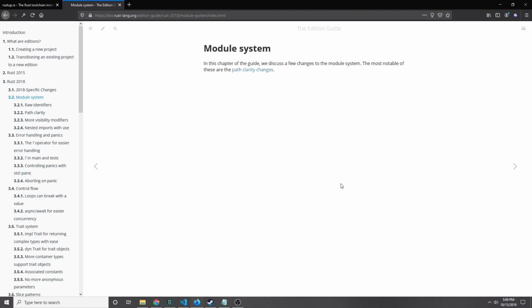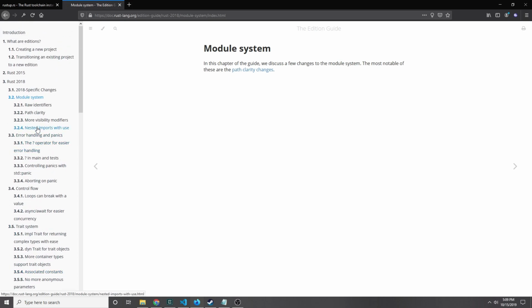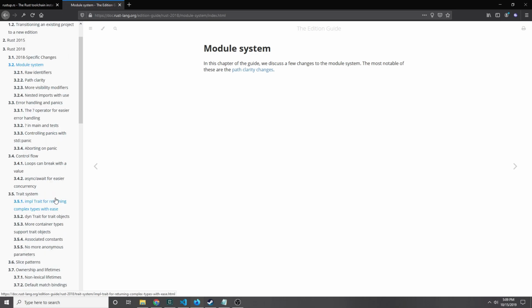Also, I won't be covering every little niche case in the module system, so you can come to this edition guide and check out some of the new changes. Now, there are a lot of changes to Rust 2018 outside of the module system, and we will get to some of these in their own videos. For instance, I'm going to make a video on futures and streams, and I'm also going to make a video on the new trait system and the new lifetime modifiers.